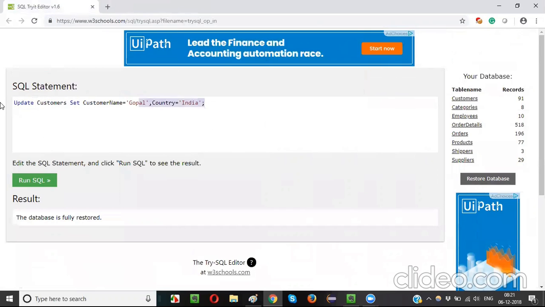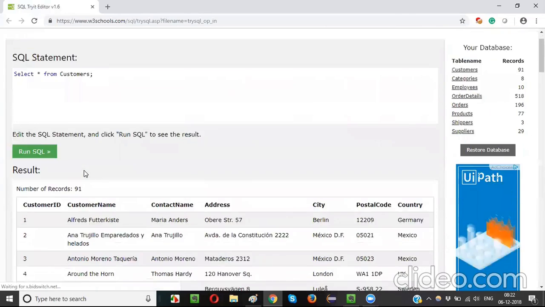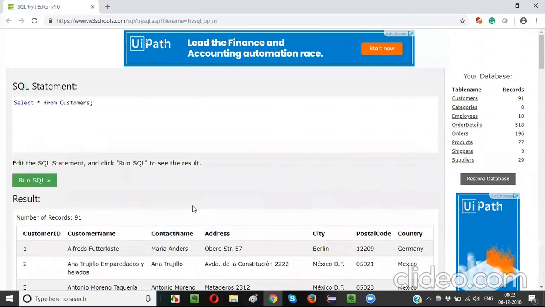Now, W3Schools has provided this button, restore database. If you make any changes to the database tables and restore it, it will go back to the previous state where we started. Select star from customers, it will restore the actual data. Run this, you see, our data is back. We have reverted the changes by clicking on this restore database button provided by W3Schools.